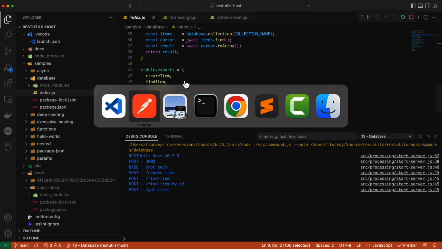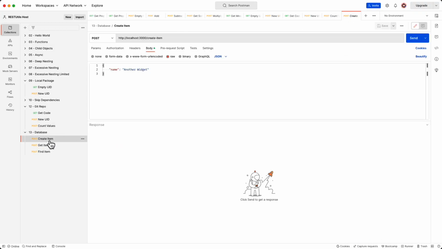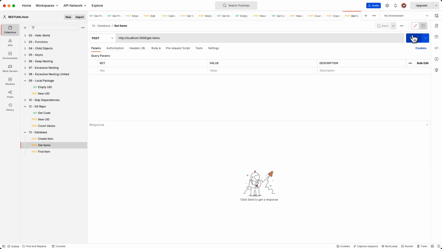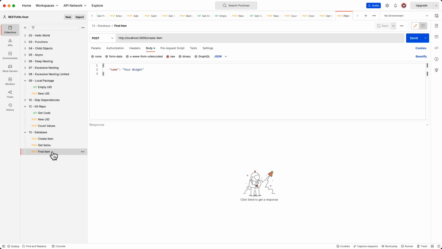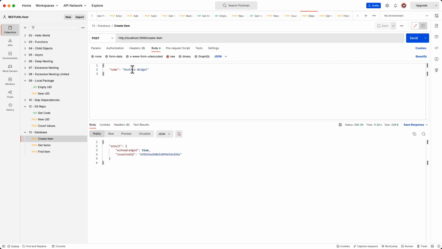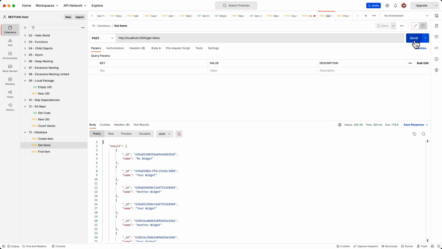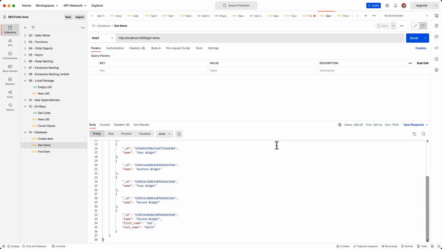So if we go over here to Postman and go to the database example, we have the ability to create an object. Now we can get items. There's some in the database. We can find a specific item, your widget. If we wanted to continue to add values, first name Joe, last name Smith, send that in. Let's do get items. And there we have it.